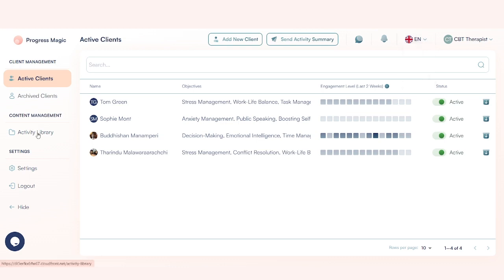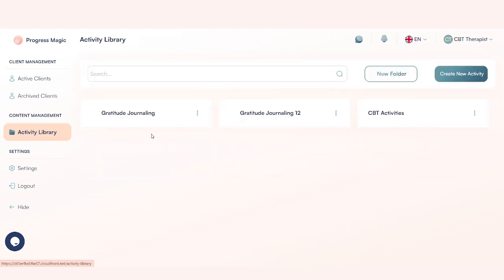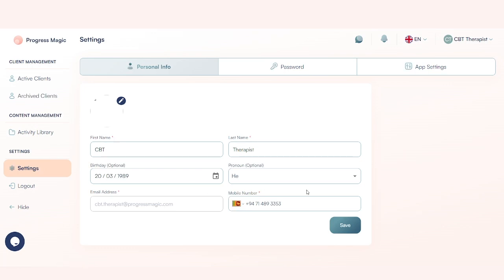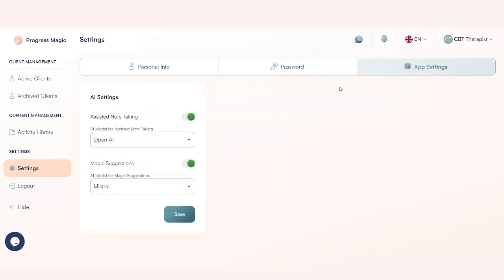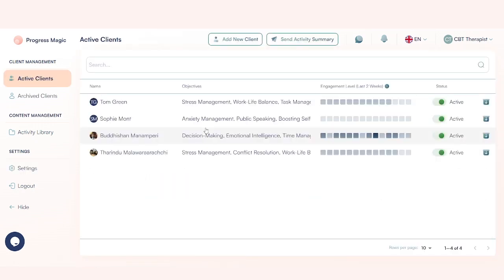the activity library which you can use to store pre-made activities, and the settings tab to change your details, password, and to select whether or not you want to use AI. And if you do, you can also select what AI model you want to use. And that is it on the coach platform for Progress Magic.